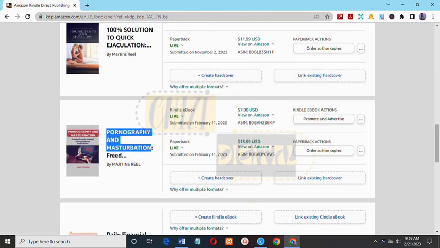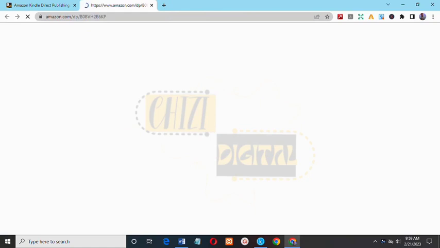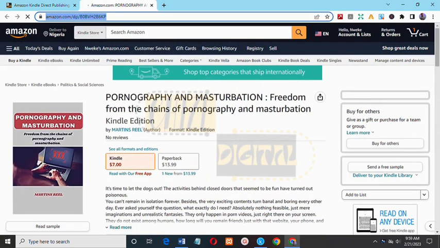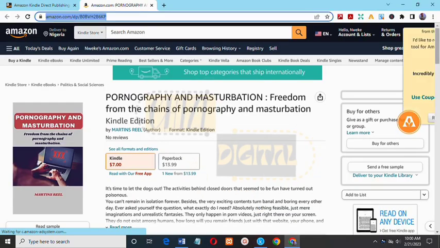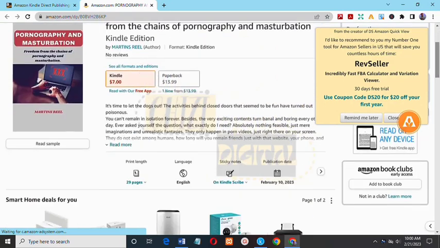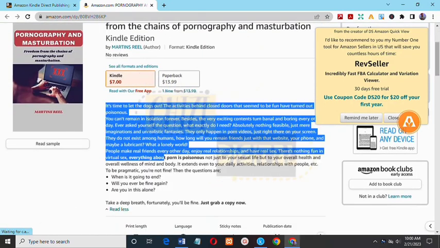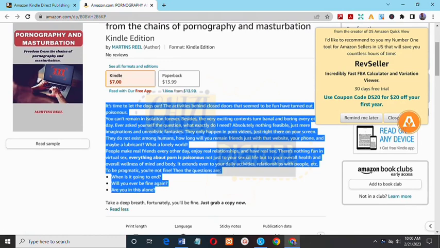To get the Amazon store link of any book, click on View on Amazon, then click on US. It will take you to the Amazon store. Now highlight the web address and copy it. Then come back to Kindle Create and paste it in this box. I will equally go back to the Amazon store to copy the description of this book. So if you scroll down, you're going to see the description. I will simply copy it, then come back to Kindle Create and paste it there.